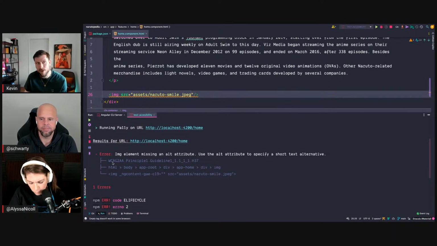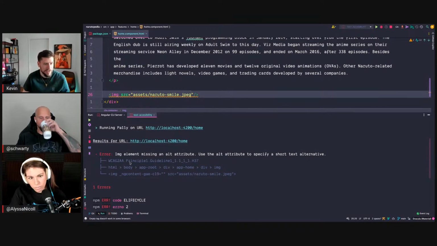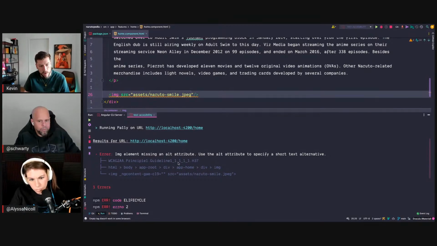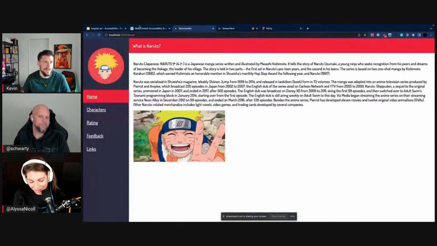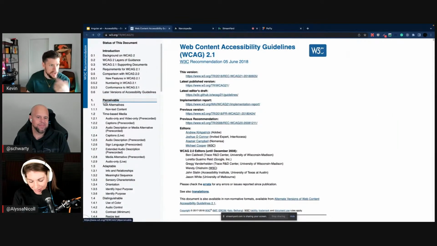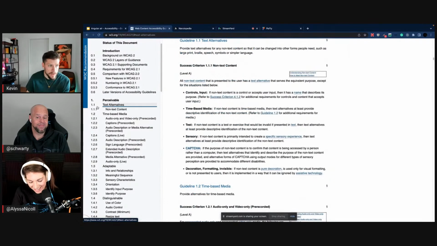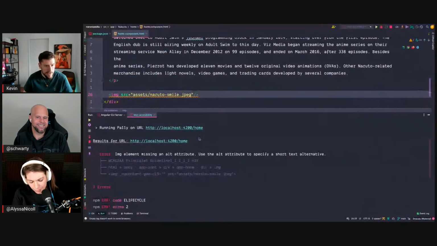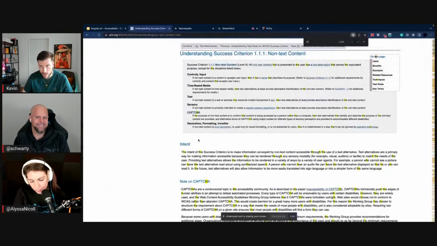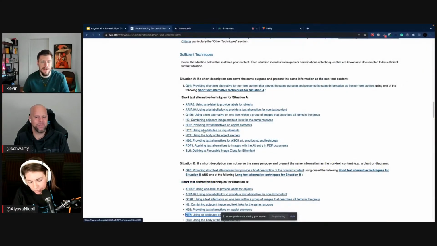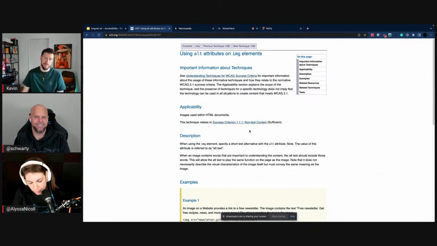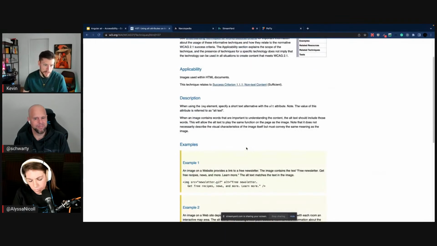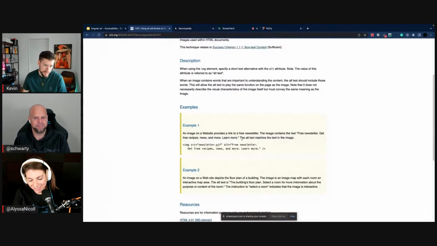Therefore, I wanted to come up with the presentation. So we see it's principle 1, guideline 1.1, and then 1.1.1. So we can see it's principle 1, which is perceivable, which is 1.1 text alternatives, then non-text content. And then we can go here, and we also saw that it's H37. So we can search for H37, and we will see using alt attribute on img elements. And here we get a ton of information, why it should be changed, and so on.